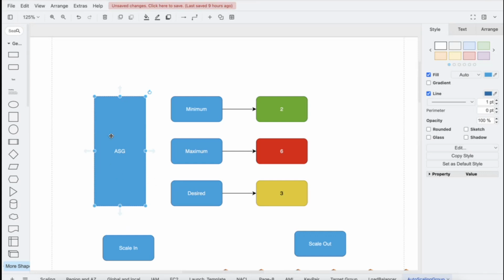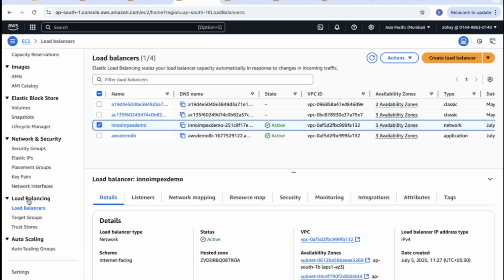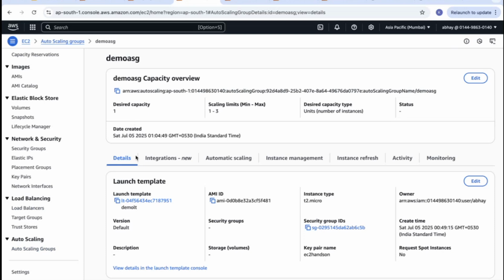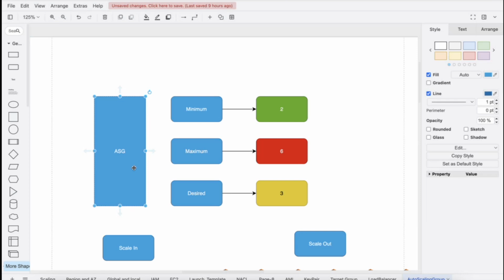Auto scaling group is a feature using which, depending upon certain policies which you will configure, it will automatically increase or decrease your instances. It is a feature of AWS EC2, using which you can increase and decrease instances depending upon the need.